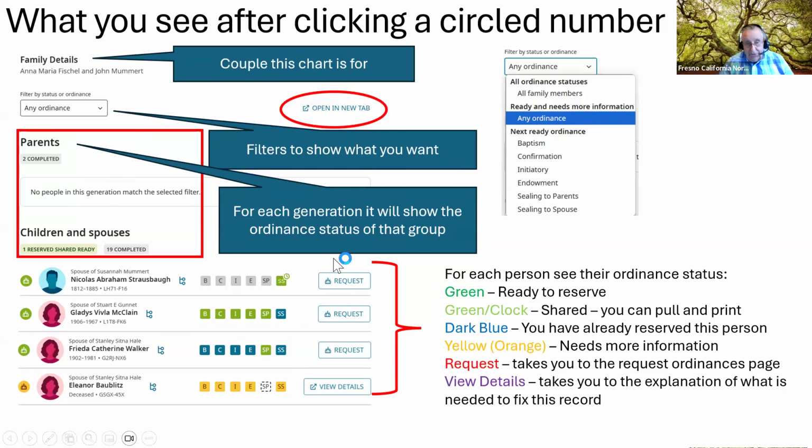And then you'll see boxes after each person. And the request ones are on the people who have ordinances that can be requested. So if you click request, it'll take you to the screen where you can do the requesting. Or in the case of Eleanor, where she has some that are needing more information, you can click view details and it'll take you to her ordinances and allow you to see why it's yellow. It's really fairly simple.